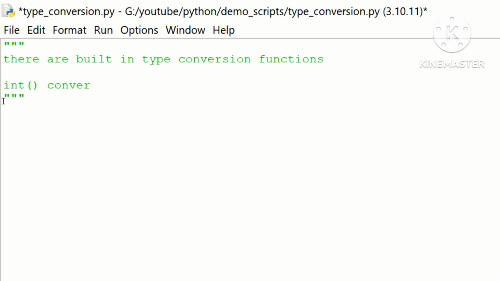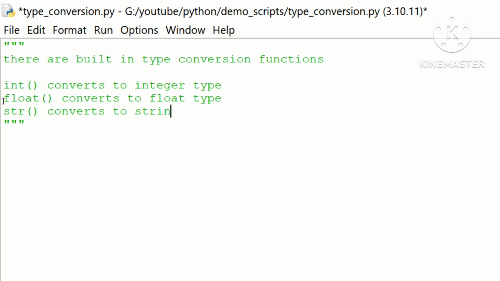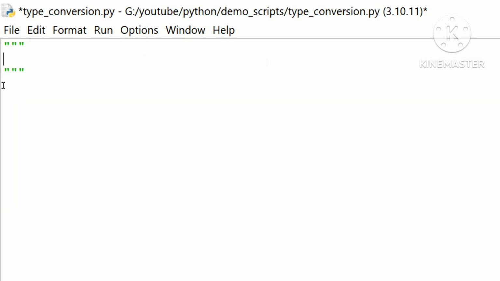There are built-in type conversion functions. The int function converts to integer type. The float function converts to float type. The str function converts to string type. The bool function converts to boolean type.